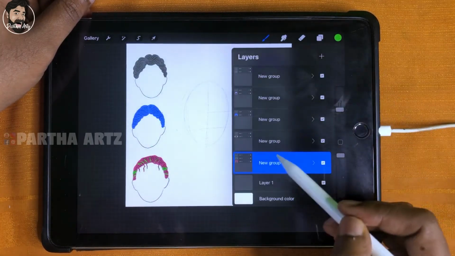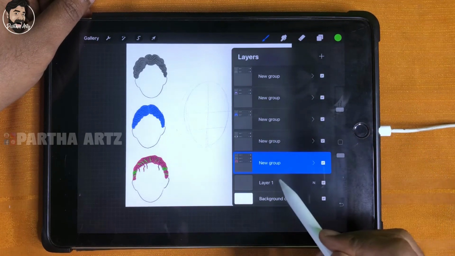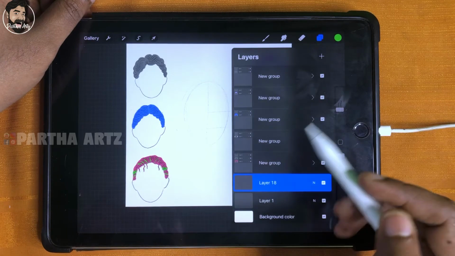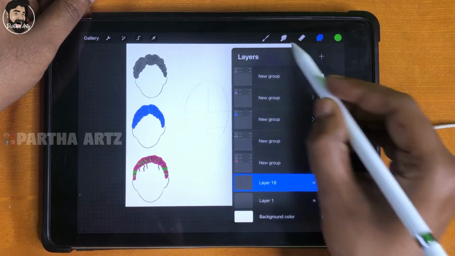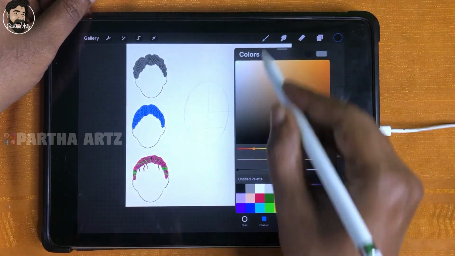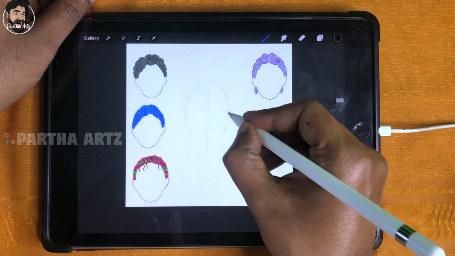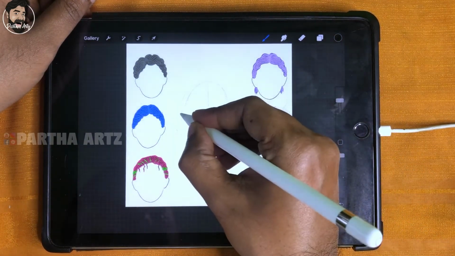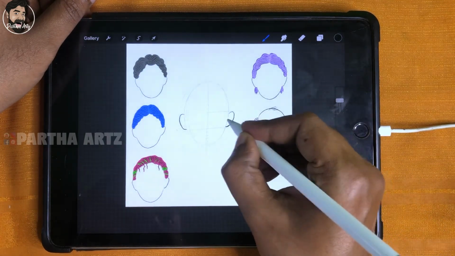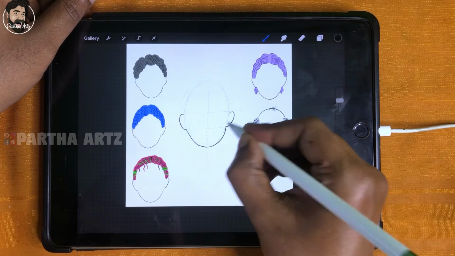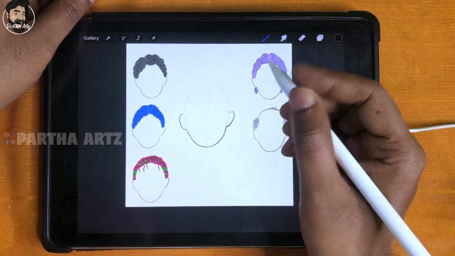Okay, I will definitely add one more tutorial for the women's hair. Right now I'm covering all the men's hairstyles here. Okay, see how useful this template is. All I have to do is just use these lines to draw the ears correctly, and then the chin part. It helps a lot.